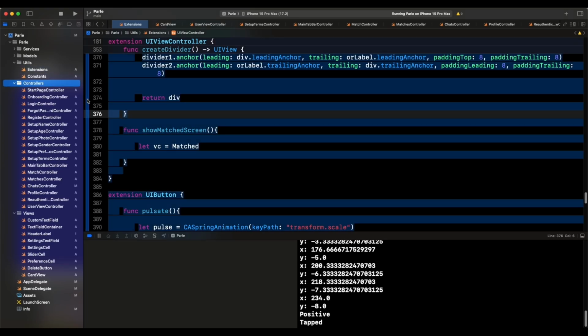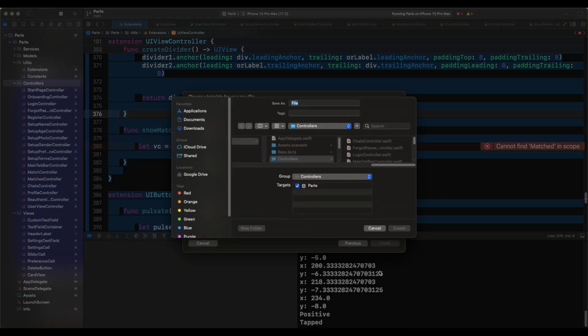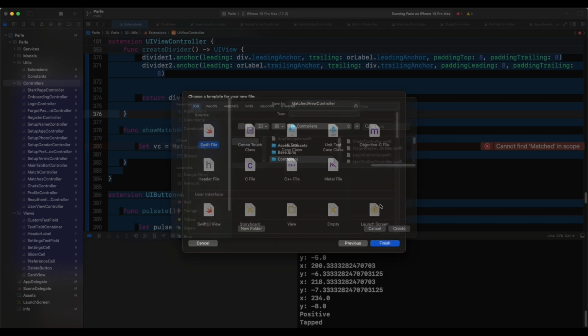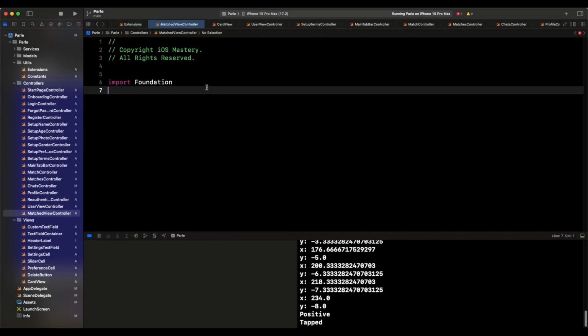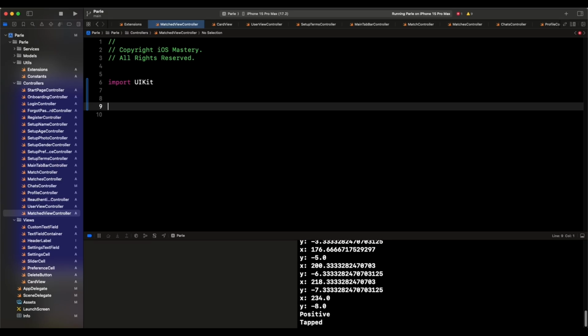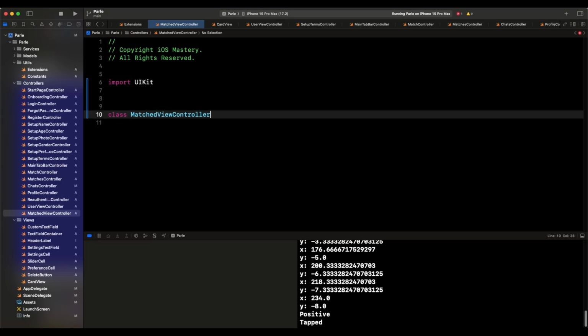So let's come here, hit controllers, command N. This is going to be a Swift file. We're going to build it from scratch. What's it going to be called? It's going to be called matched view controller. Hit that, that's done. Come here, need to import UIKit, like so. Come here, say class that.